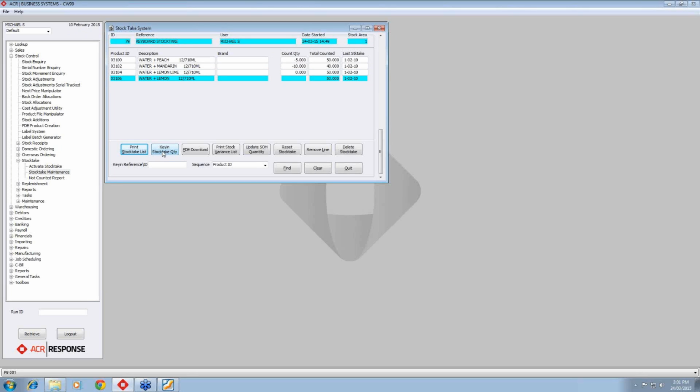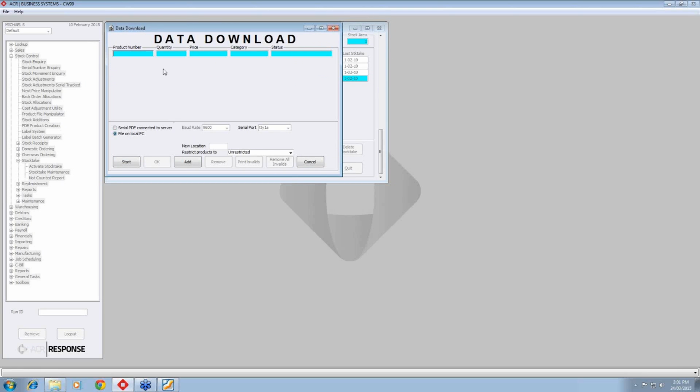The key stock take quantity allows for the entry of product IDs, then the counted quantity if you want to use it that way. The PDE download screen just loads up the same PDE screen we looked at before and works exactly the same way.